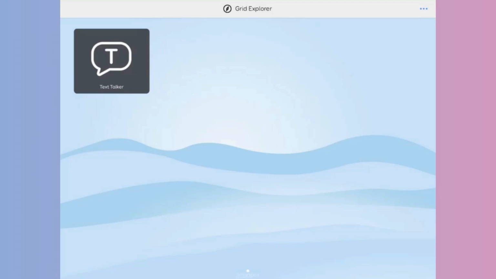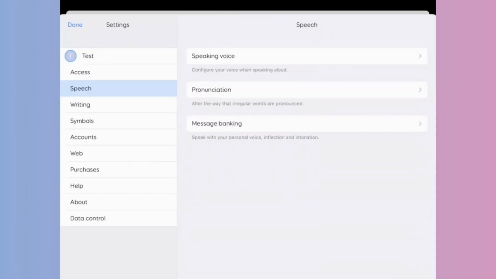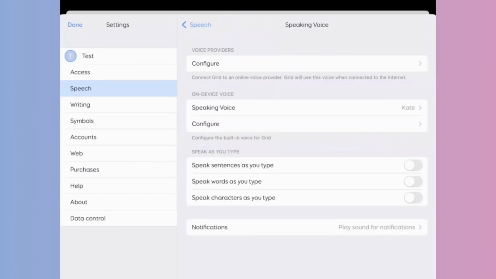Open up the options page by selecting the three dots in the top right-hand corner and then choose Settings in the list. Then navigate to the Speech menu. At this point, choose Speaking Voice. On this page, you will see that Speaking Voice is split into voice providers and on-device voice.